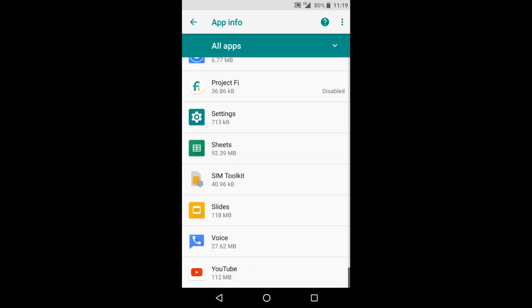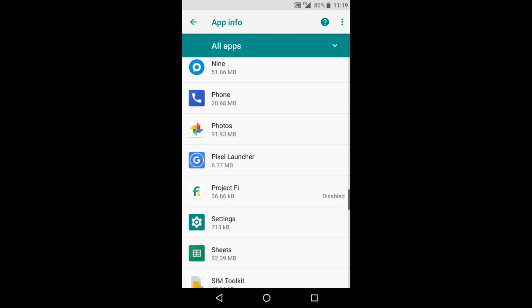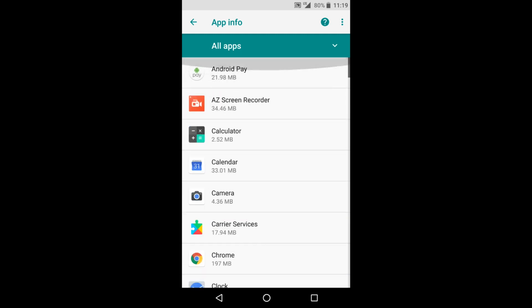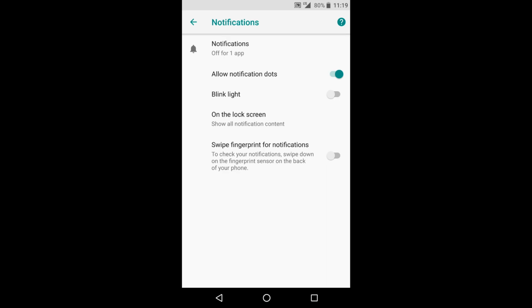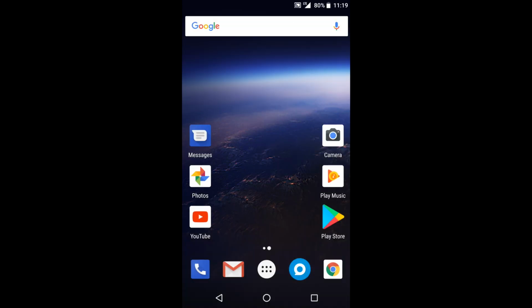Project 5 was disabled. Not sure why. Maybe it just detected that I didn't have it or whatever. Notifications, you can turn those on. Allow notification dots. Basically, if you have, say, a new text message, a little dot will show up on there.